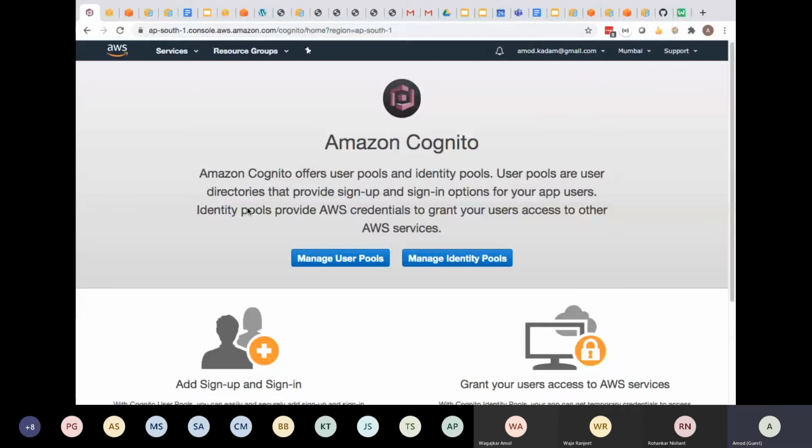We can use IAM users, but not every application user will be an IAM user, right? Your application users have different requirements and different functionality, so you will not create IAM users for each and every application user. So there are two directory-like things. One is called the user pool directory, and there are identity pools.